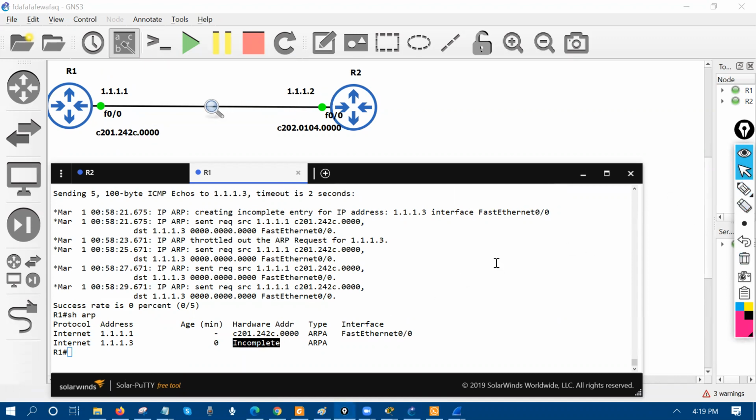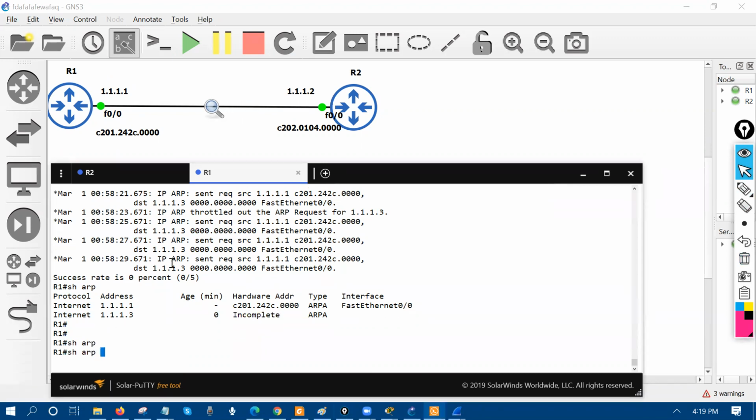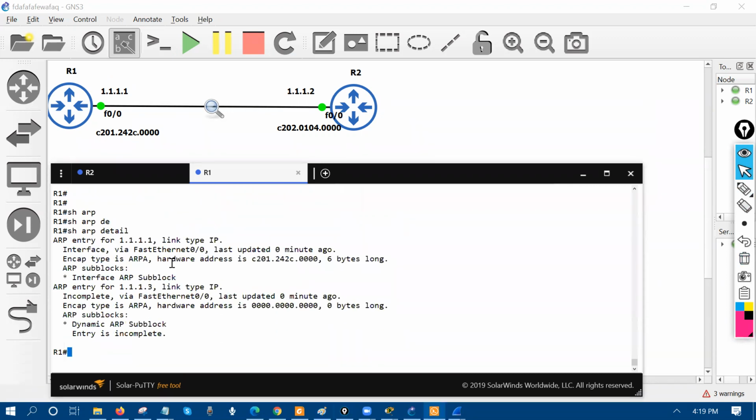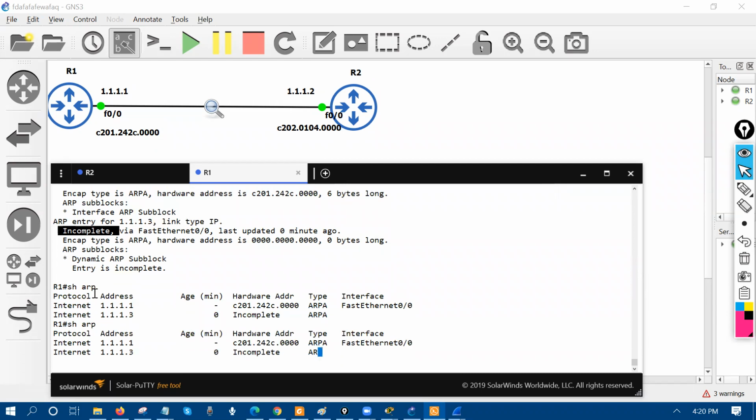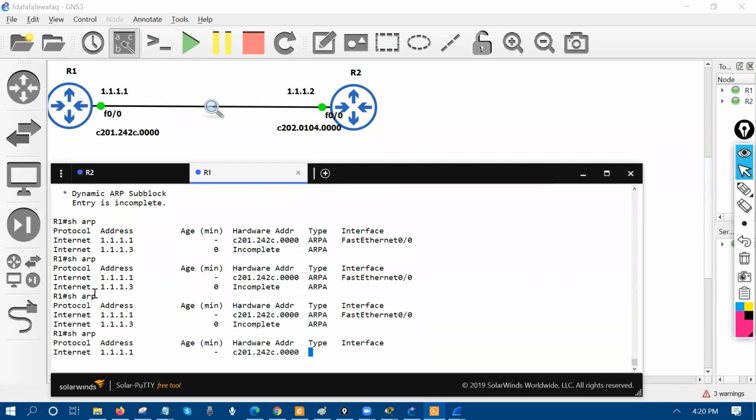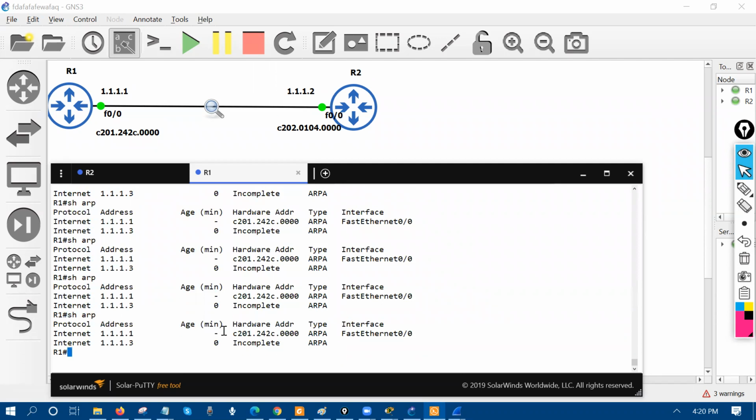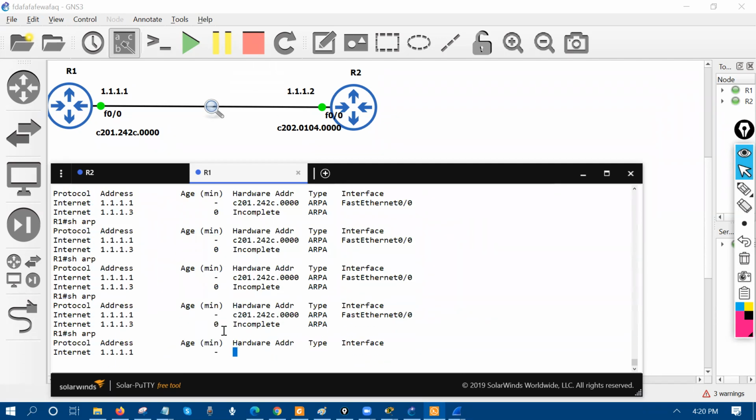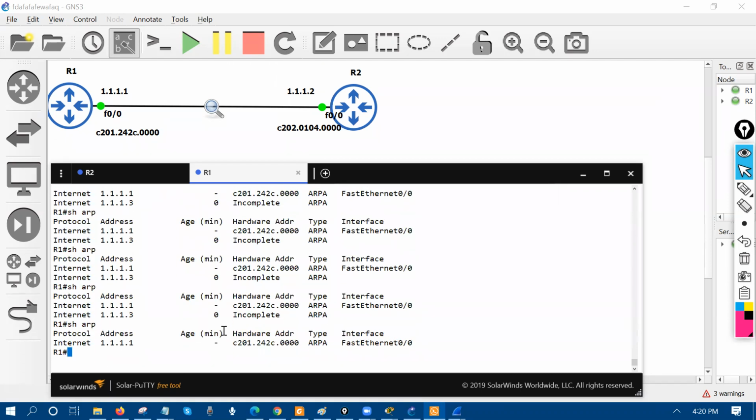And this incomplete entry shows the ARP detail as well. For which person? So will this incomplete entry also be there for 4 hours? No. See, 0 minutes is happening. Not even a minute, hardly 1 minute.